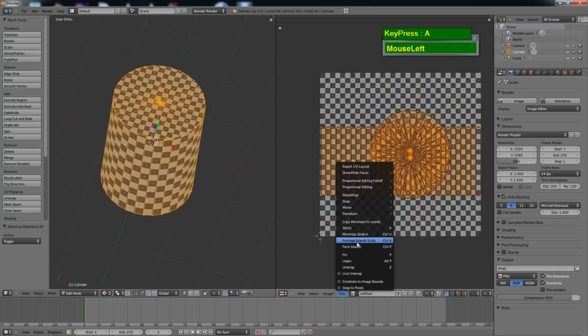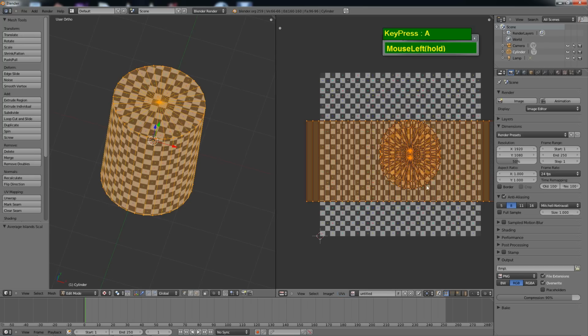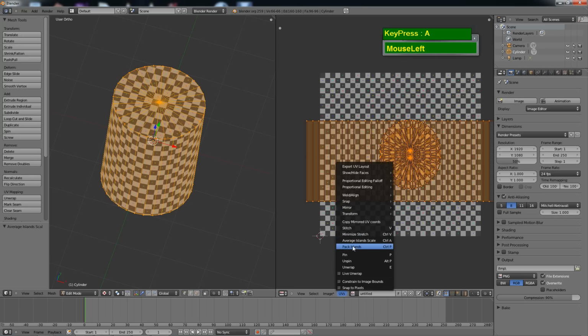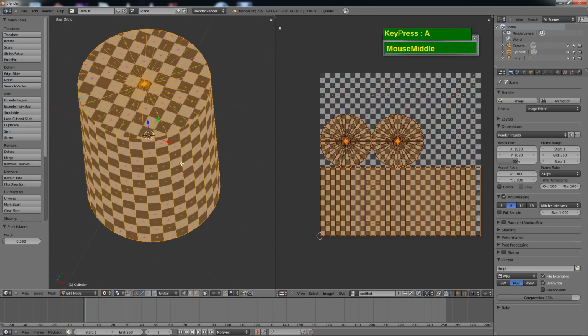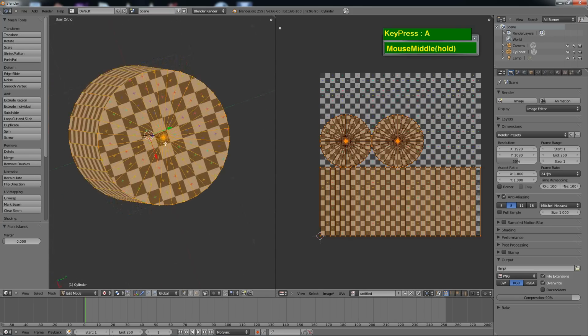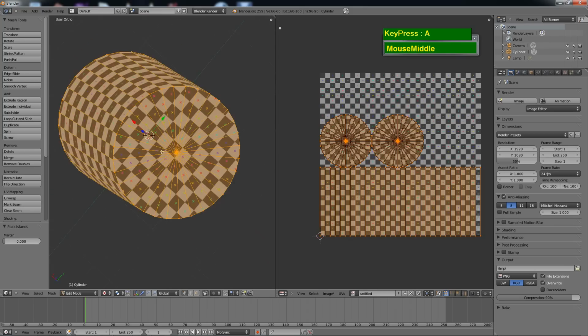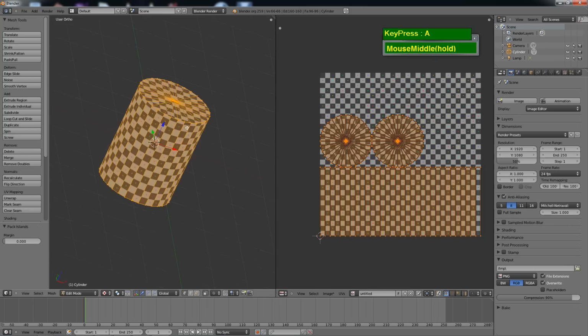Before we pack the islands, we use the option average island scale first. Okay, then we go to UVs and choose pack islands. Okay, so now you can see the two circular portions are being laid out here, and the sides fit perfectly at the bottom here. And everything you can see here is proportional. The squares are not distorted on the sides or on the top and bottom.